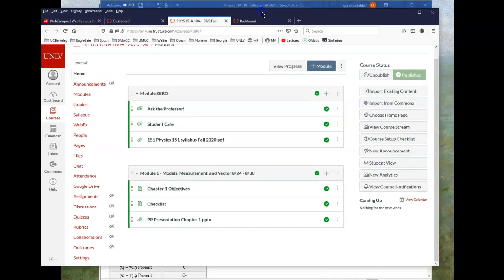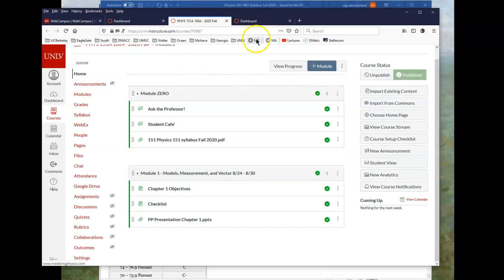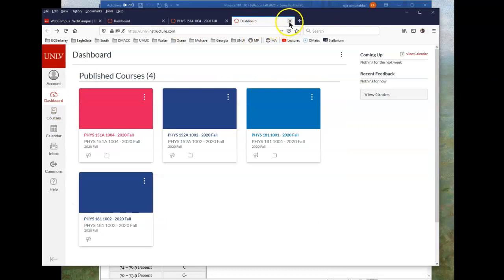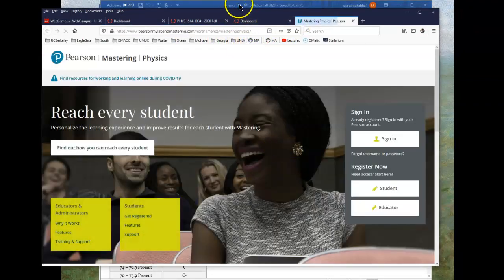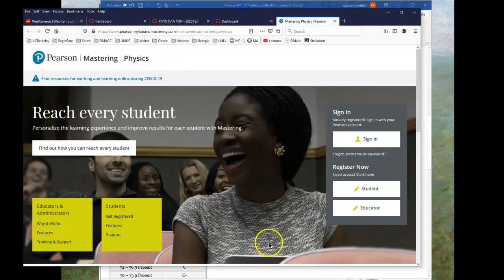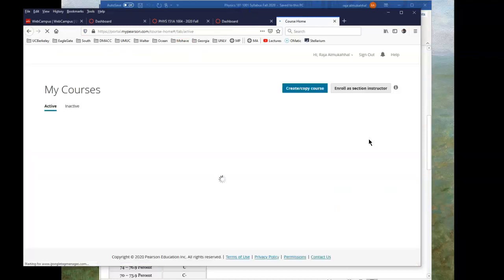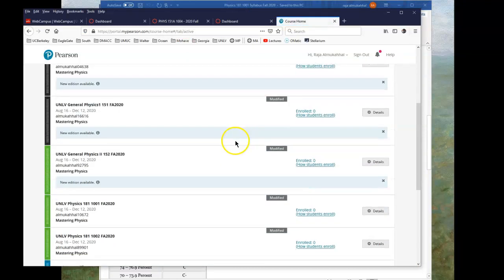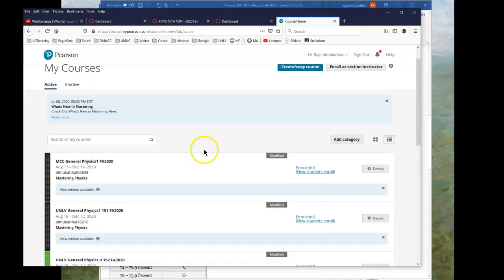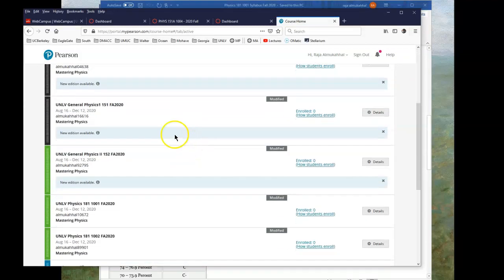So once you get in there, let me show you how it looks. I'm going to go here, it's Mastering Physics. So let's say that you are done with it, you're going to go back to Mastering and sign in, and these are my courses. I don't think you're going to get this page; again, my account is an educator account. But let's assume that we are in, let's say, 151. So you click on that.